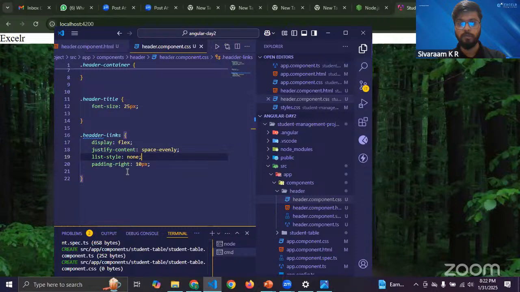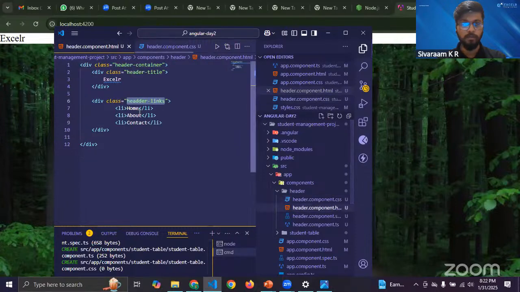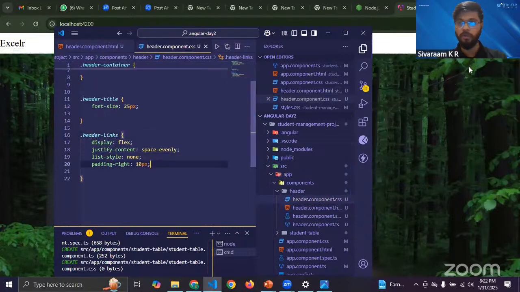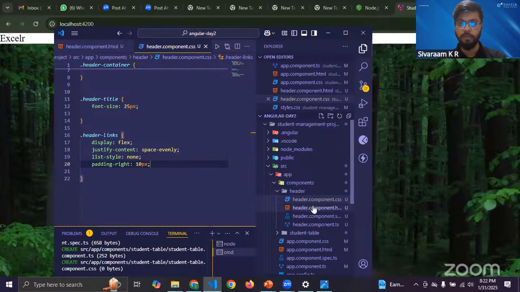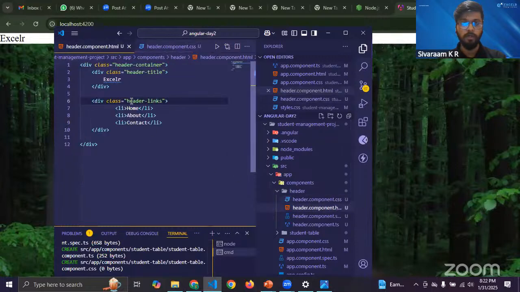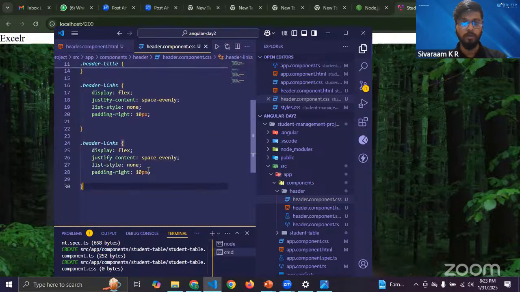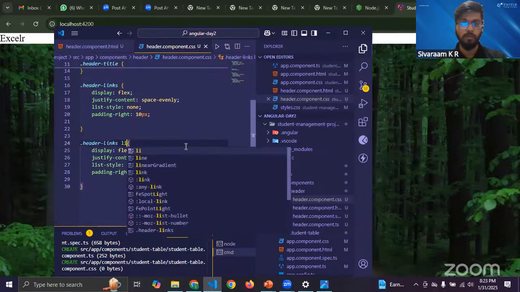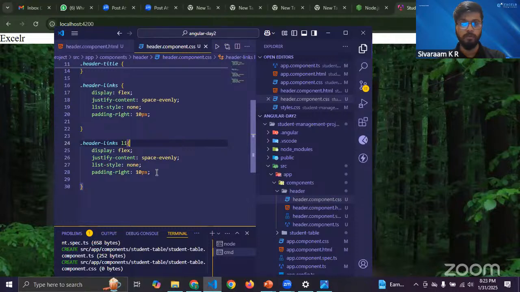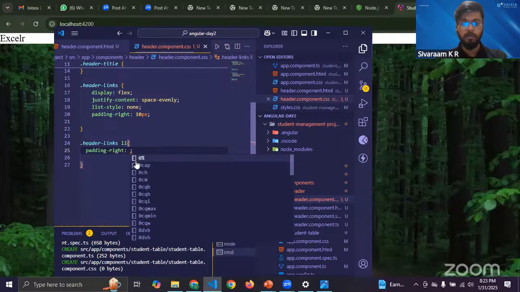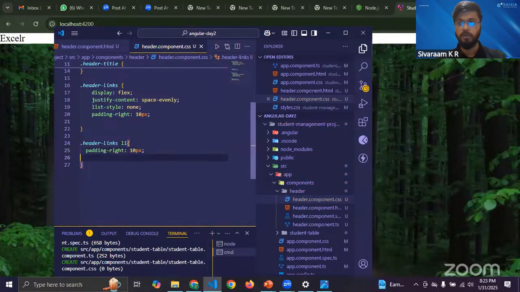So now you can see these are congested, right? So I need to separate them. For that, I need to select this class and then the li inside it. So this comes under your CSS. I'm writing the CSS because I hope you already know it, as this is very fundamental. So now I'll increase the padding right by another 10 pixel. So now you can see it is successfully separated.